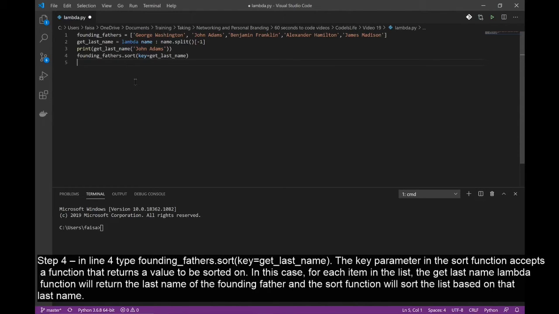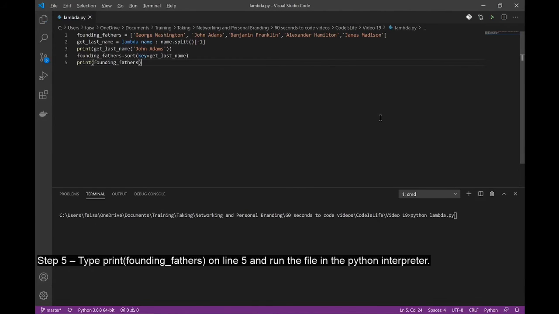The key parameter in the sort function accepts a function that returns a value to be sorted on. In this case, for each item in the list, the get_last_name lambda function will return the last name for the founding father, and then the sort function will sort the list based on that last name.